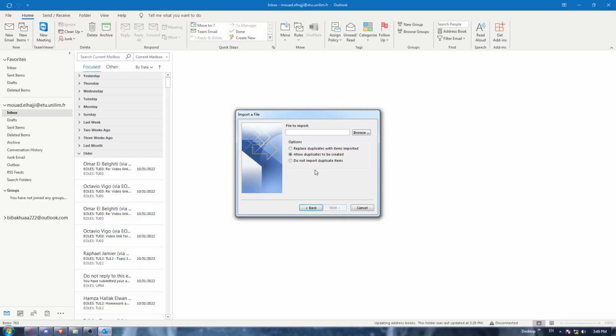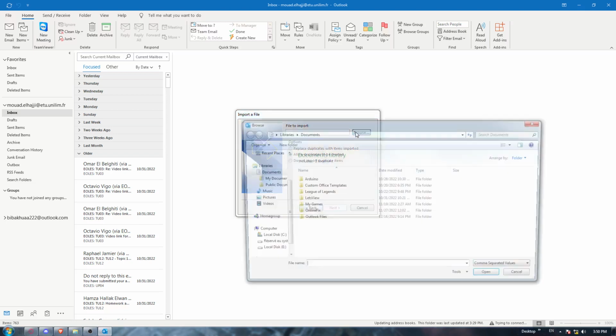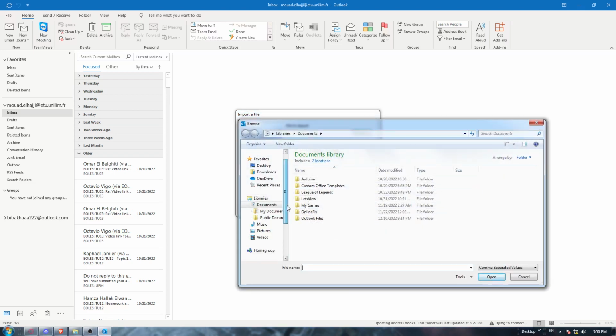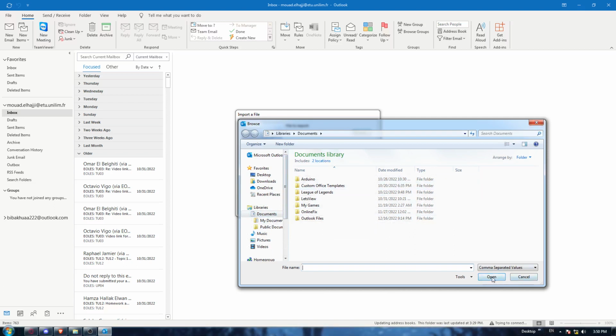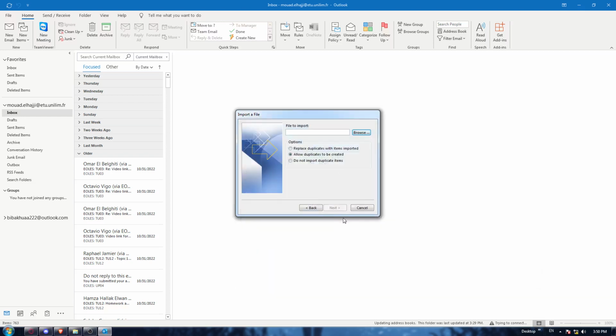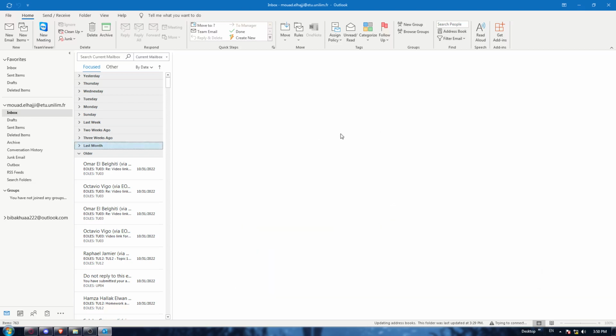Hit the Next button. And now you can browse where you would like to import your contacts from. Maybe you have it in a file, so make sure to click on Browse and browse wherever you have your contacts, maybe in your documents, look for it. Once you finish, click Open, and then hit the Next button and Finish, and then all your contacts will be imported to your Outlook.